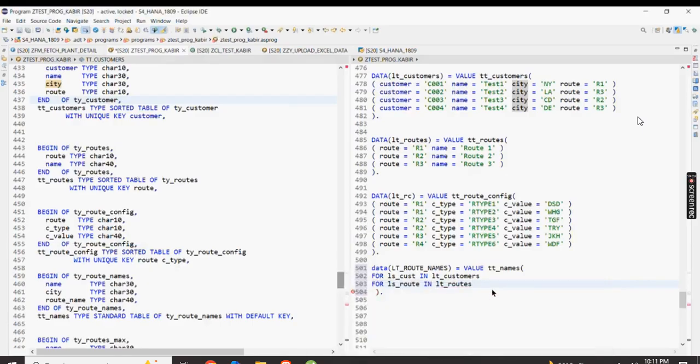And now what do I want? Wherever this particular root will be matching here. So what can I do? So where condition, and then root equals to this I can match with this one, right? So ls cust and then root, right?